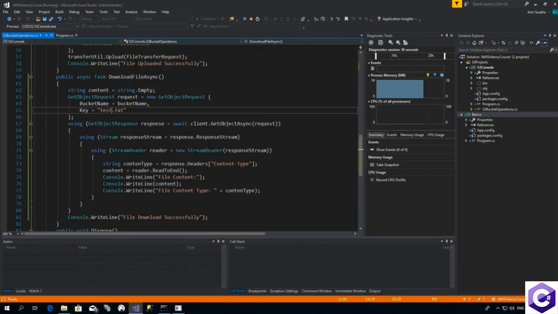So as you can see, it's quite simple to get any object we need from the S3 bucket. You just need to pass an object request and pass the key name for it to see its content.